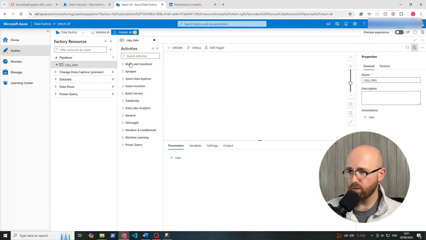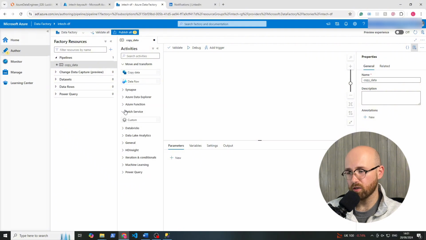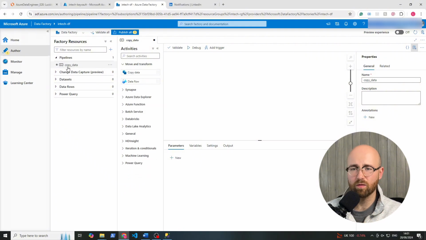So here within this pipeline you'll see down the left we have things called activities. Now these are just activities that the pipeline will do. You can see there's a variety of things like power query, some machine learning jobs, iteration stuff like for each. And if we come up we can get to things like move and transform, such as copy data, data flow, and a bunch of other stuff: Azure functions, data explorer, Synapse notebooks, etc. Quite a lot of this stuff, like Data Factory and Synapse, I'm sure Synapse is built on top of Data Factory, but we'll come to that later.